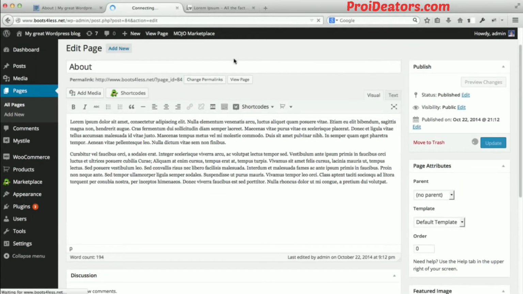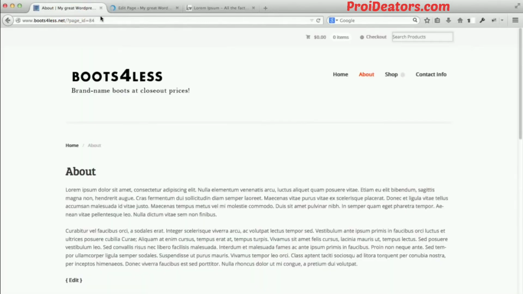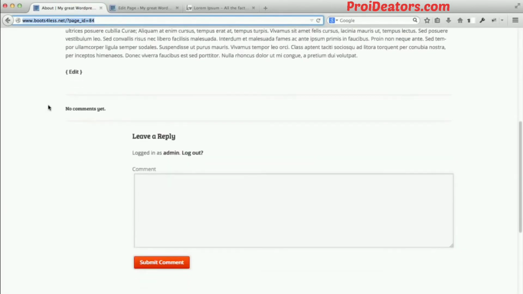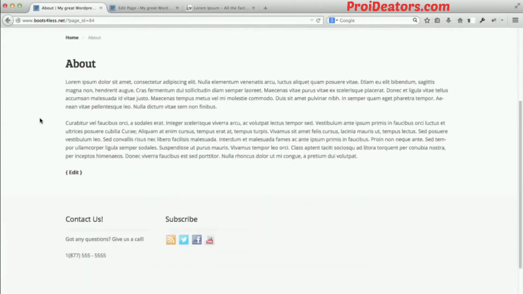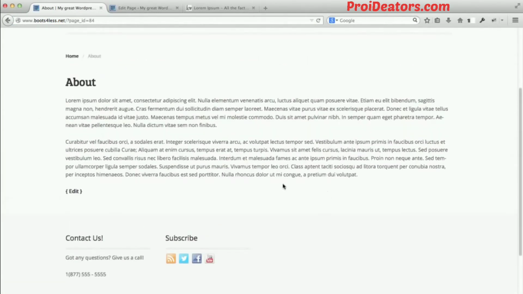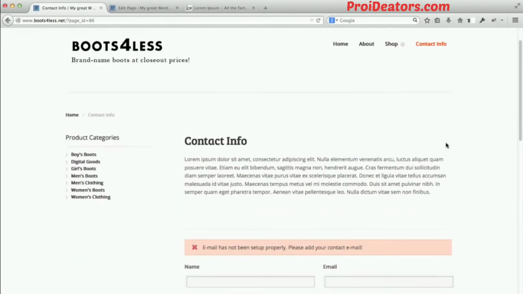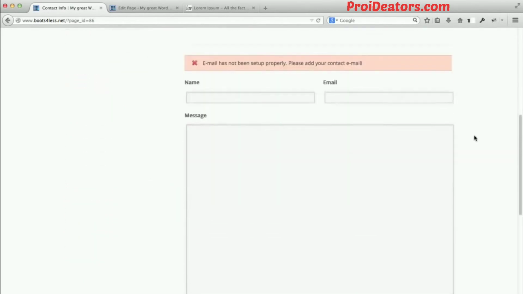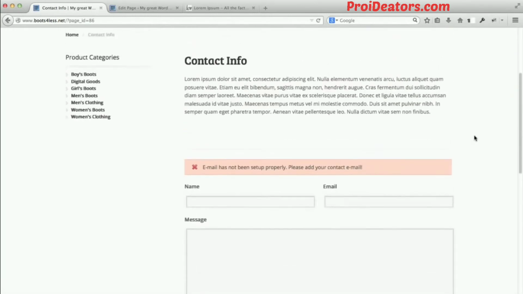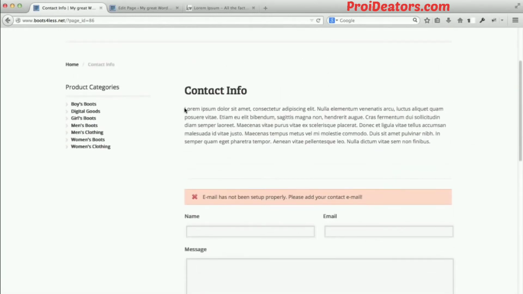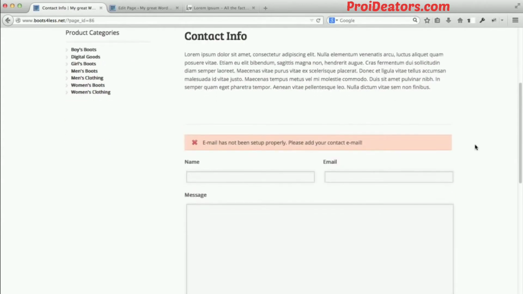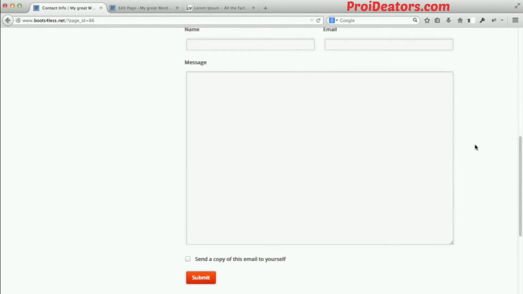Click update again. Switch back to my about page. And oh, there you go. See, no more ability for people to comment on this particular page. So that's great. Now click on my new page, contact info. And as you can see here, I even have a nice contact form in addition to the small paragraph that I typed in there. And where is this coming from?